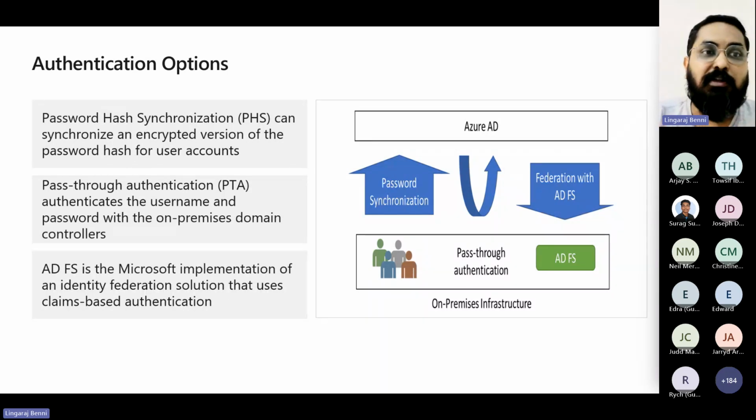So pass-through authentication and password hash synchronization. An encrypted version of the password will be synced using AAD Connect, that is password hash synchronization. And pass-through means your username and password are authenticated against the on-premises domain controllers using the connection establishment we have here. PTA will not share any user passwords to the cloud. That is mandatory.